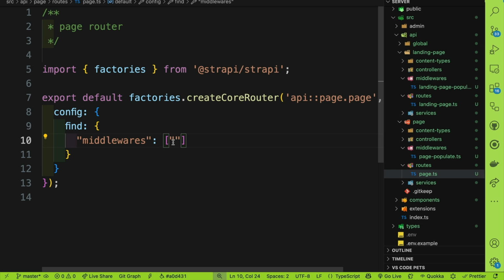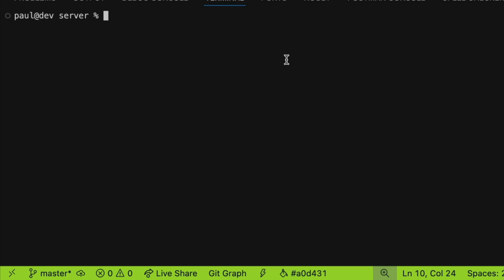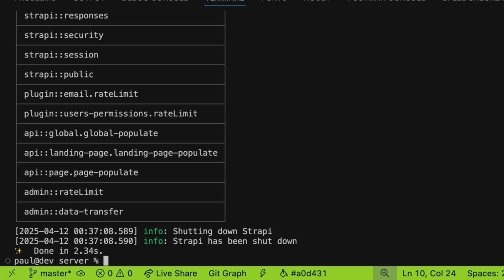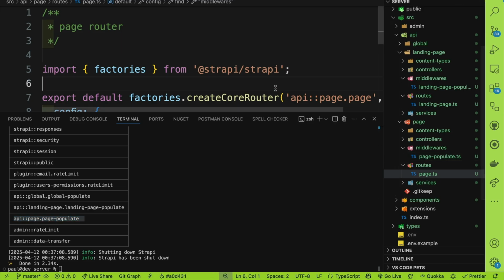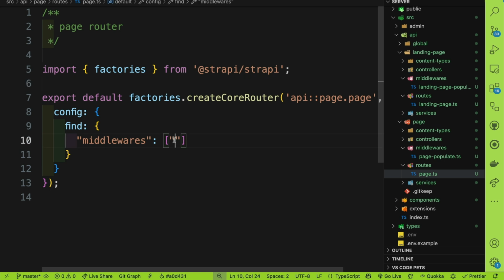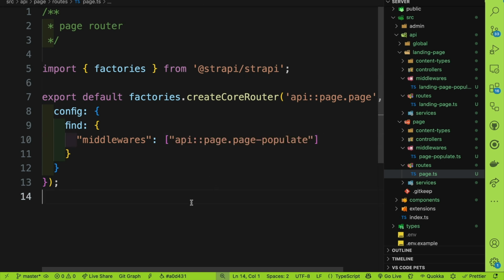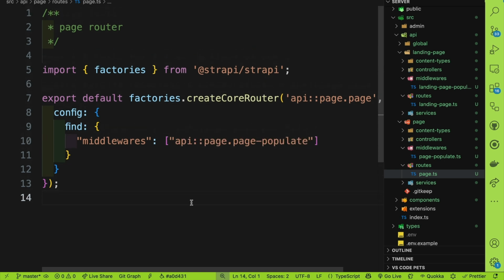If you don't remember the name of the middleware that we just created, in the terminal, you could run yarn strapi middlewares list, and it's going to list out all the different middlewares. And here we could see that we have this api::page.page-populate. This is the name of the middleware that we just created in this middlewares folder. So I'm going to go ahead and reference it here. Now that this is done, we could go ahead and restart our project.